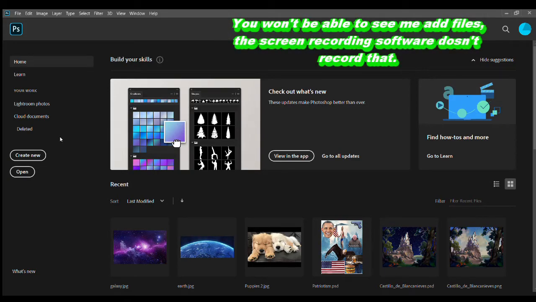This is a tutorial on how to use Adobe Photoshop. This is for Adobe Photoshop 2020, not any other photo editing service like Photopea and other things. This is just Adobe Photoshop 2020.